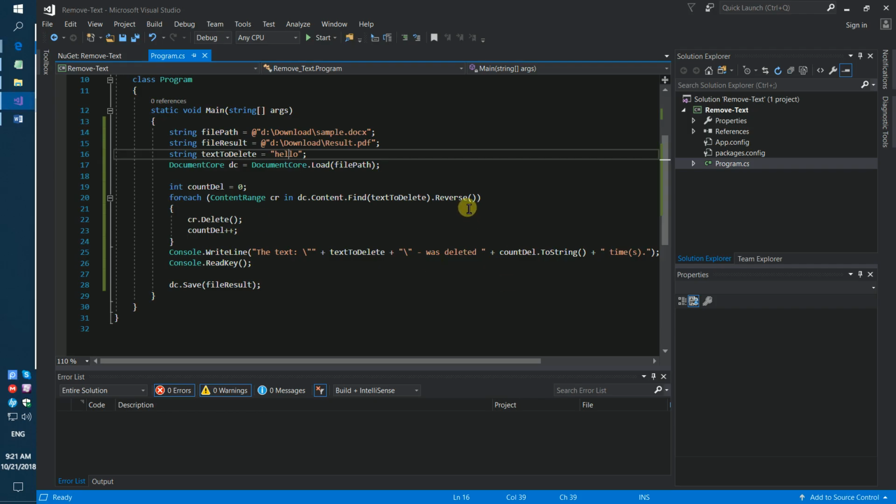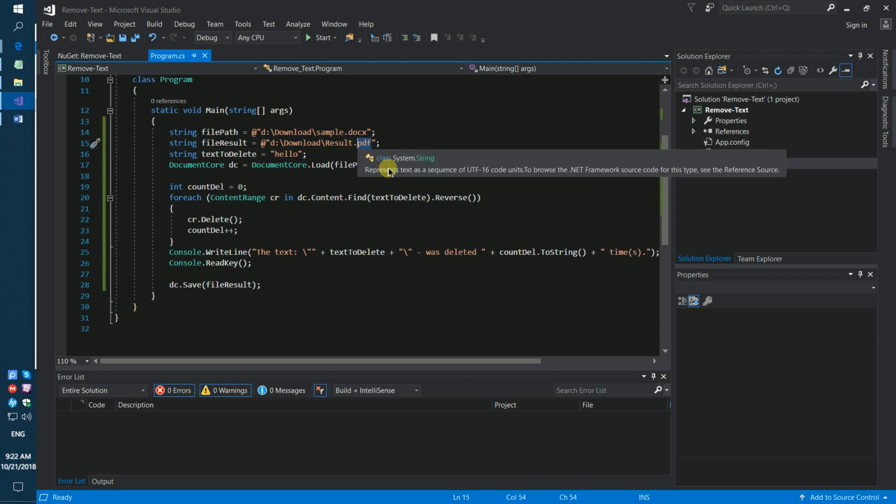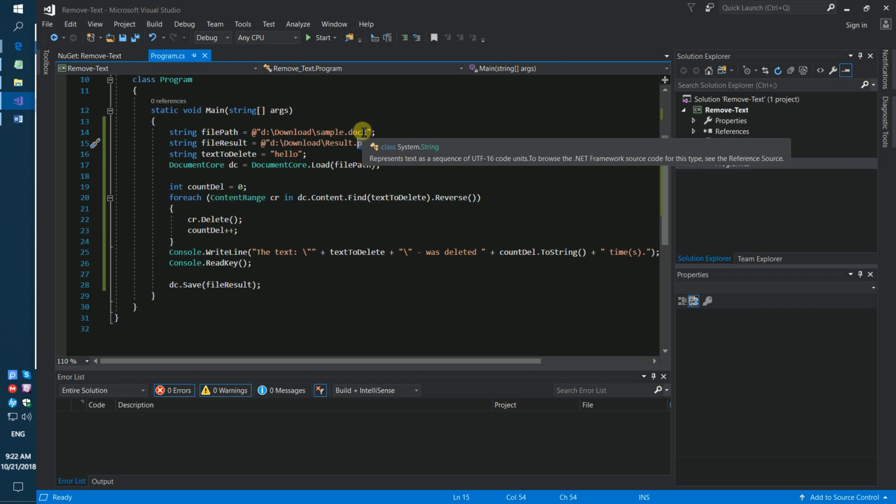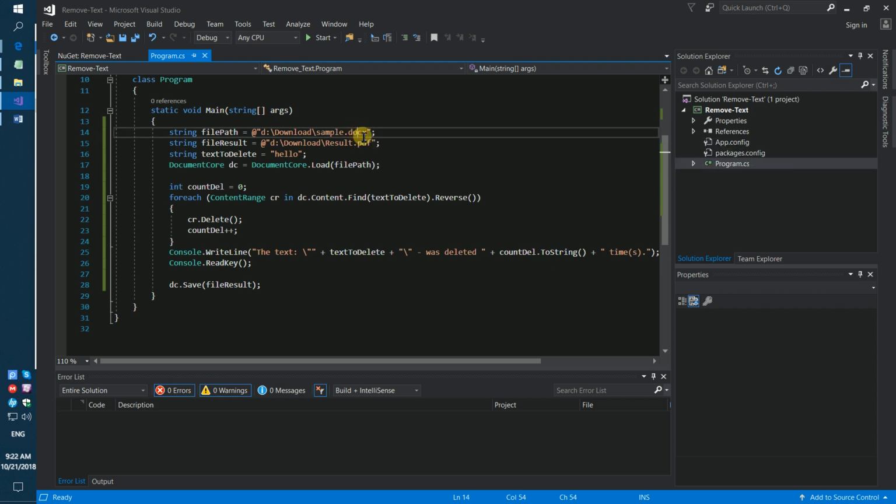By the way, you may save a result as DOCX or RTF or HTML, and you may search any words in a PDF file also. The full code is in the description for this video. Thank you.